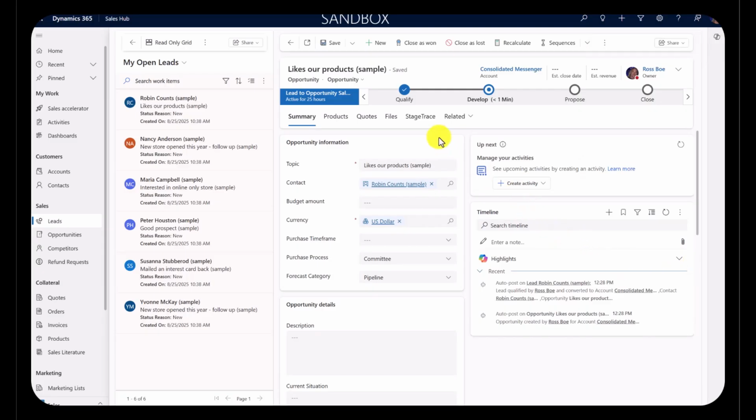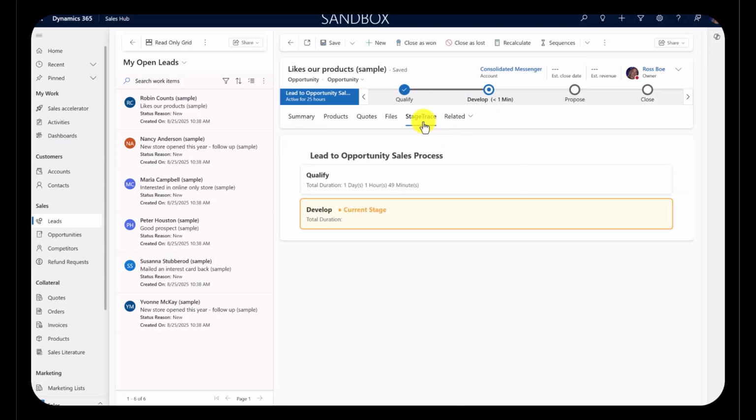So let's go ahead and look at that. And it will show us that we have been in the qualify stage for 1 day, 1 hour, and 49 minutes. We're currently in the develop stage. There's no time to show yet, so the duration is actually empty at the moment. But as time goes on, the duration will show the current stage.